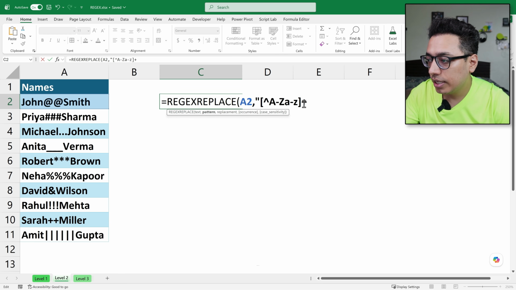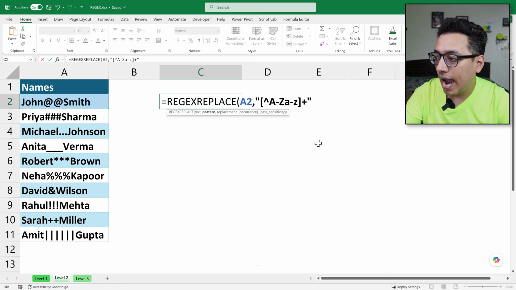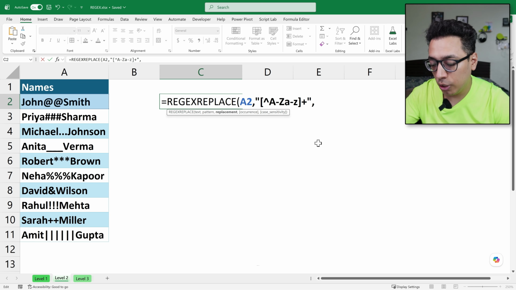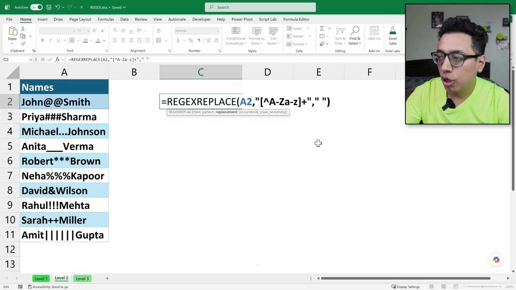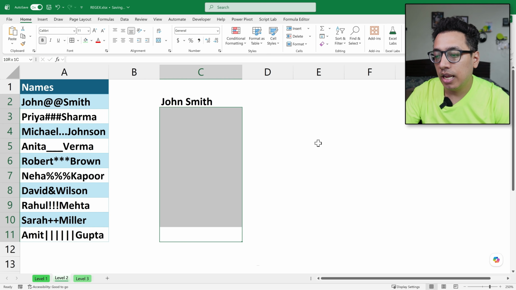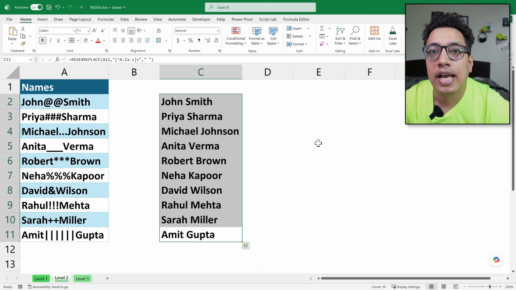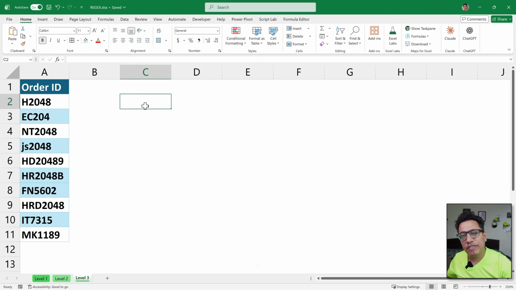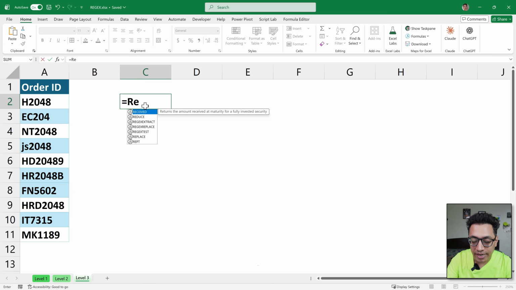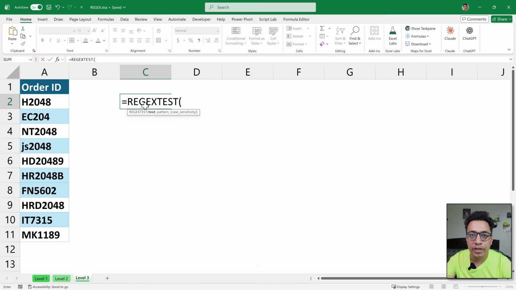I'll wrap it with double quotation marks here, and for the replacement value, I'm going to say a single space. Close my function, hit enter. Let me just drag it down, and here I have my names without special characters, just with a single space. And this is one of my favorite examples to understand the power of regex expression. So now the third function, regex test, which allows us to specify a condition, and then to test that condition.